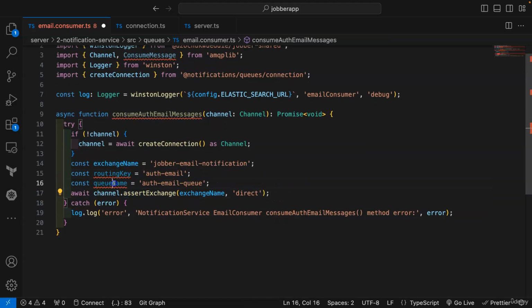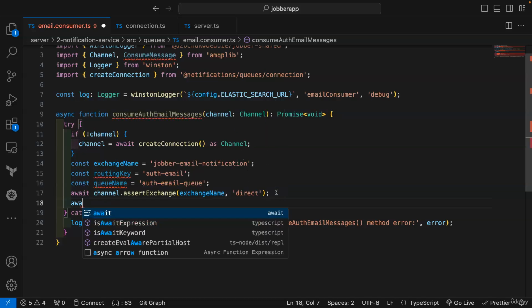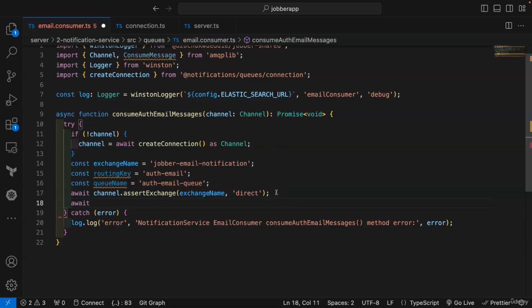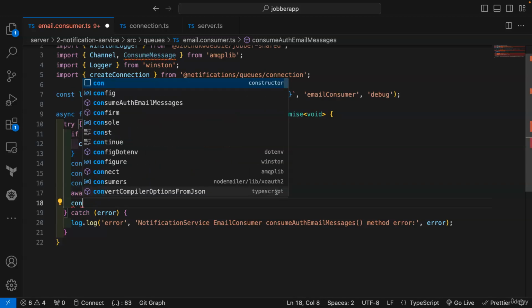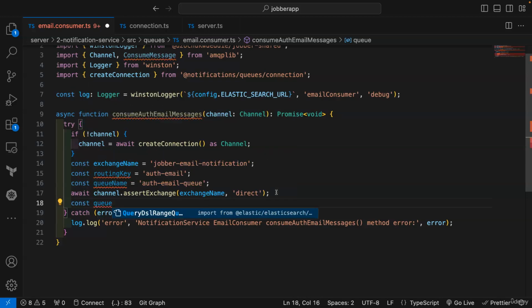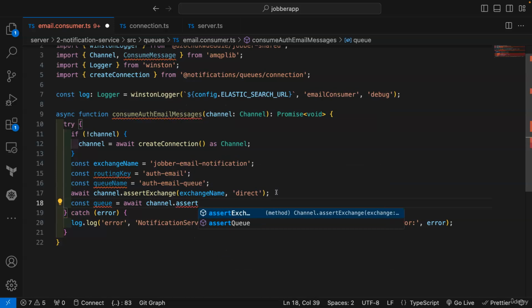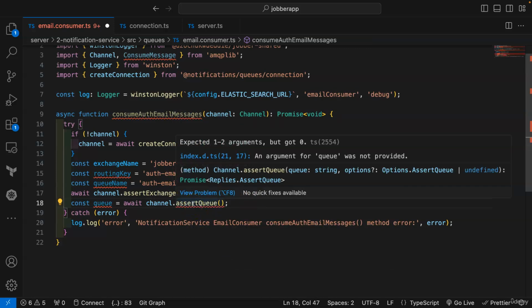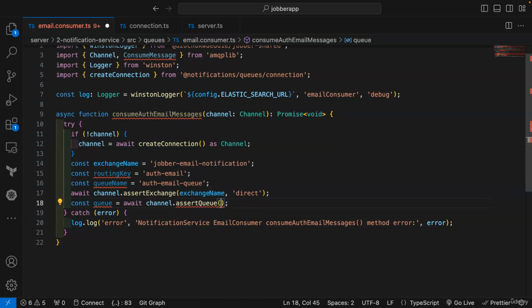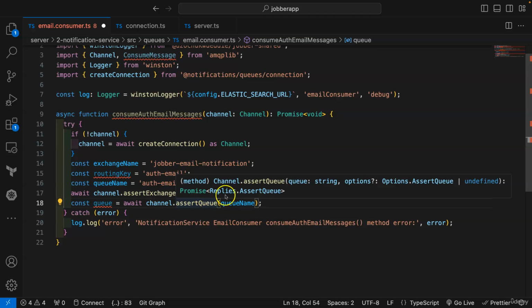queue. So with this queue name, let me create it as a const, because we are going to use this queue name. I'll say queue equals await channel.assertQueue. So we want to assert that the queue exists. Now this needs the queue name. If you hover on this, it takes in the queue name and some options.